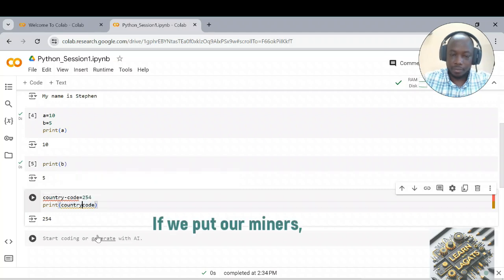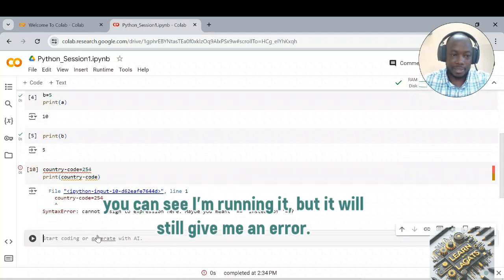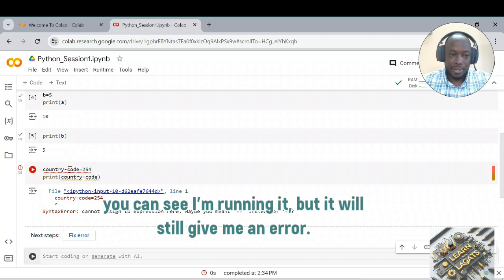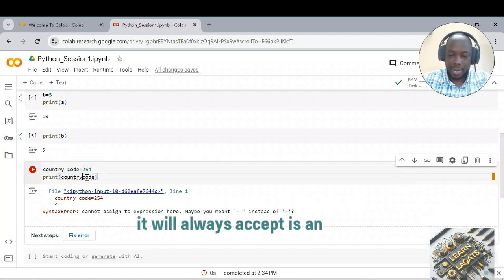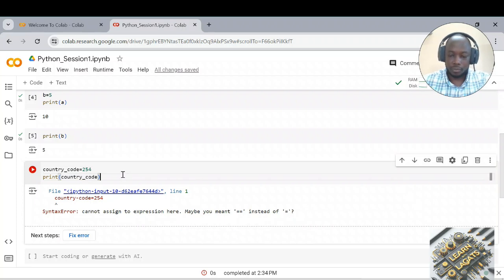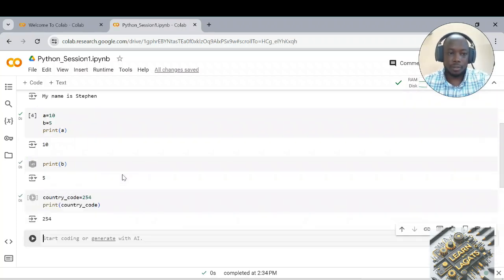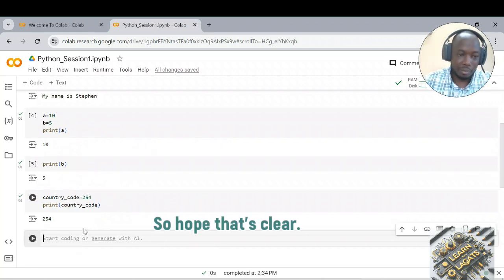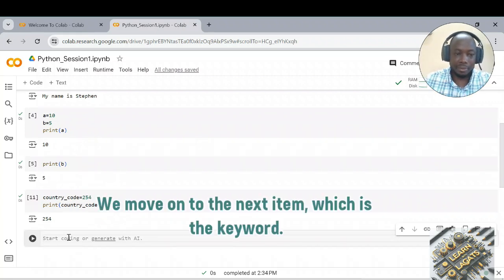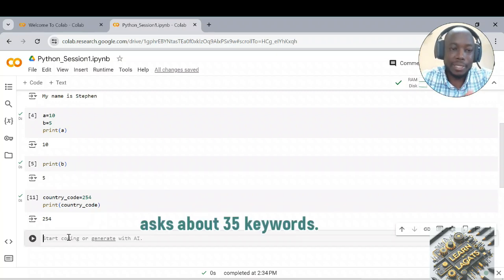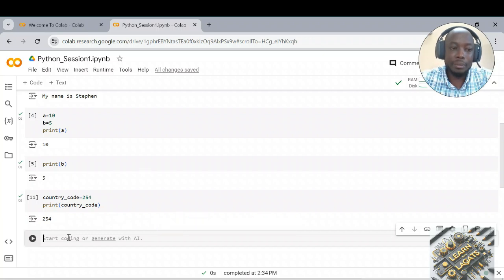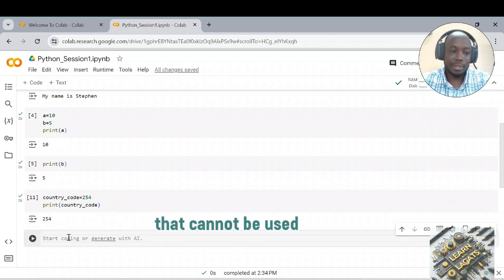If we put a minus, you can see I'm running it, but it will still give me an error. So the only way it will always accept is an underscore. So I hope that's clear. We move on to the next item, which is the keyword. Python has about 35 keywords, and these are predefined keywords in Python that cannot be used.